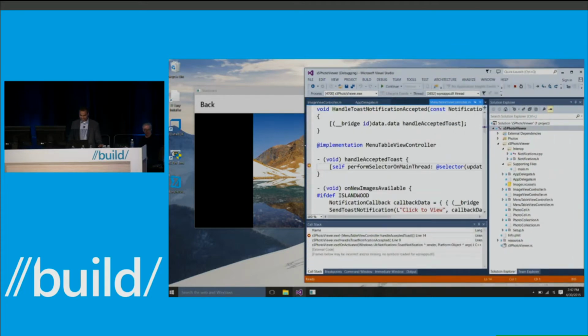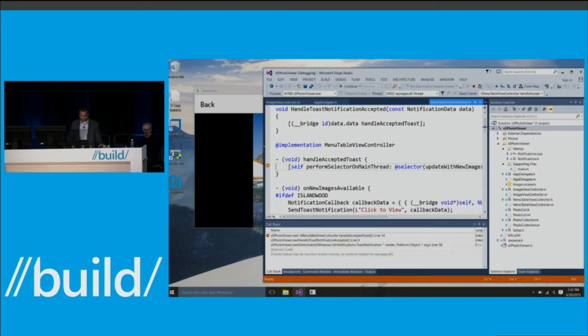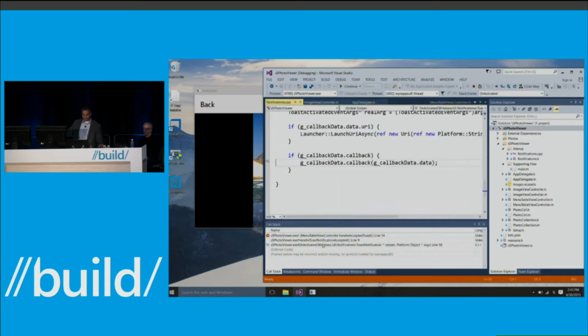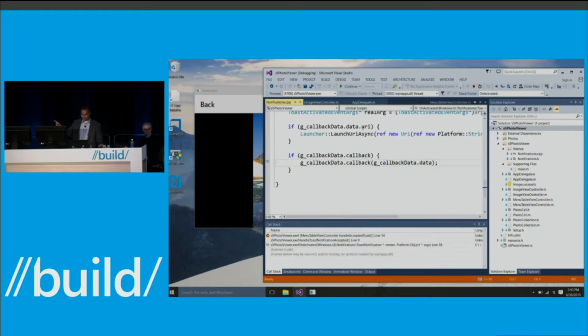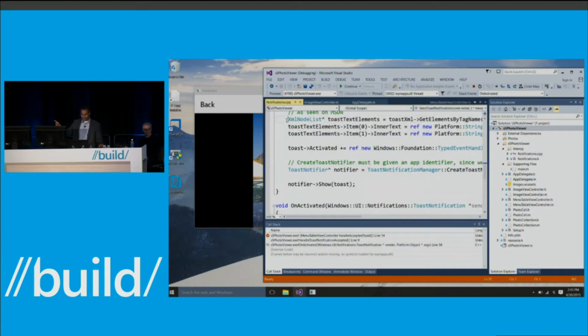I've now hit a breakpoint. Now, Jim showed you a lot more debugging than I'm going to. But what is maybe worth calling out here is, if you think about what I've done, I've started in Objective-C. I've reached out to a Windows API. I've asked it to do something, in this case, create a toast notification. Then I've acted on that notification. So I've come back from Windows C++ world.